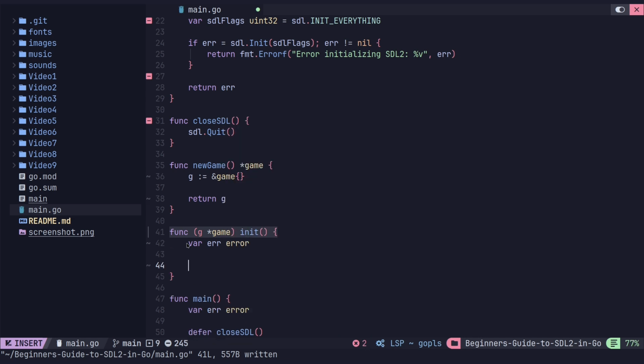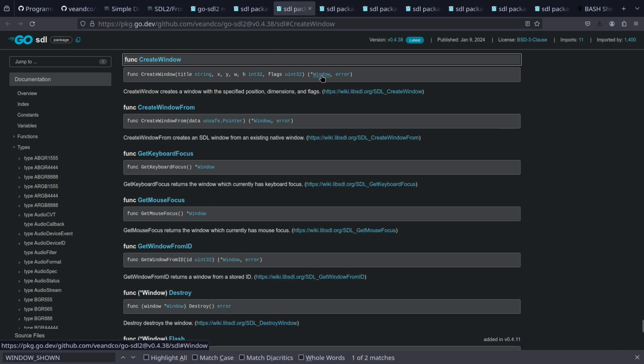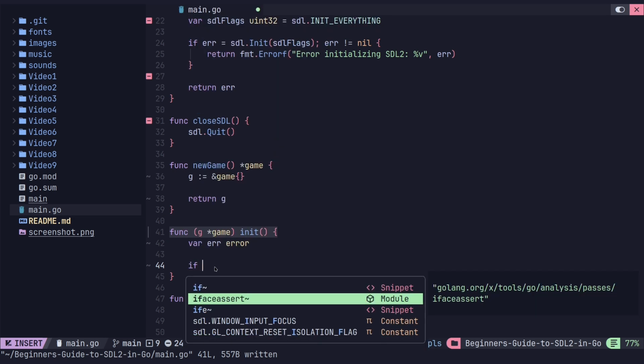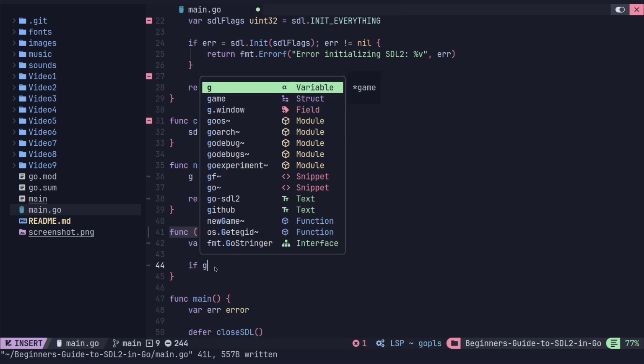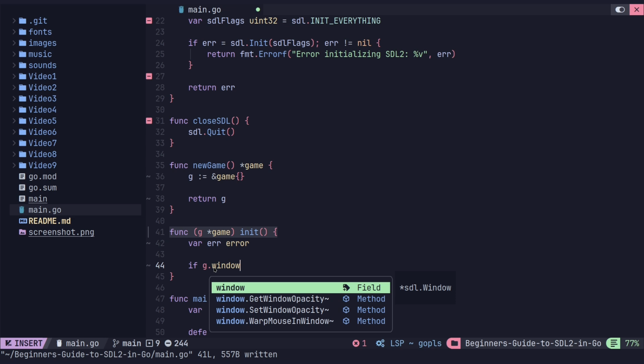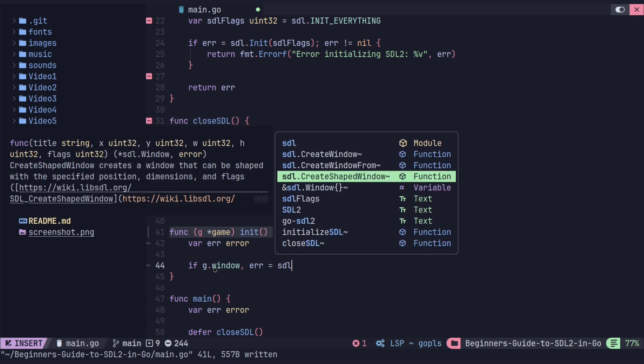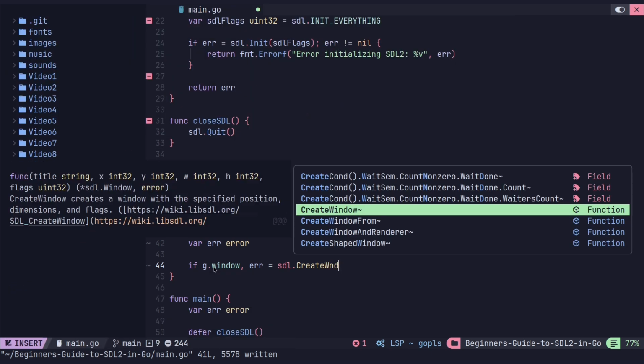And so for the window, we're going to do the same thing that we have been doing, where we capture the error, but this time we're also capturing the pointer that's coming out of this. So this returns a pointer and an error. Right here, we return the window pointer and the error. So it's going to be if, and the window pointer is G, because we've called our game G in here. Window, and we're getting error 2. And this is SDL create window.